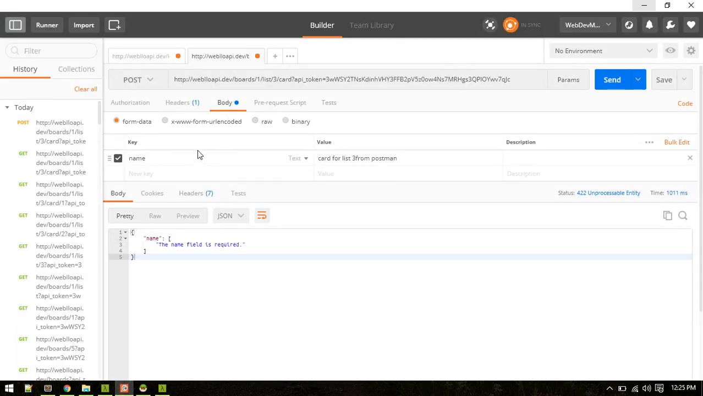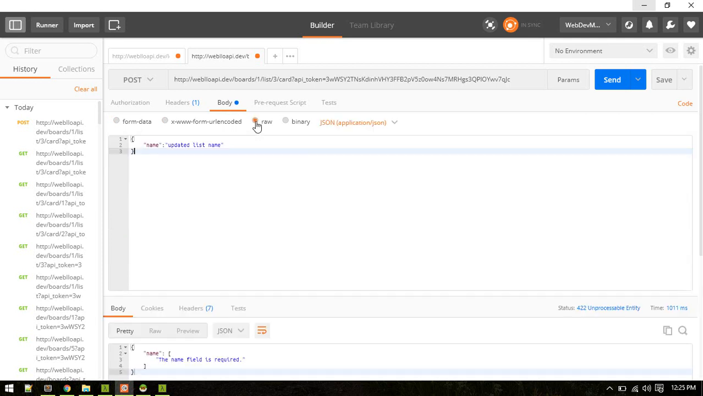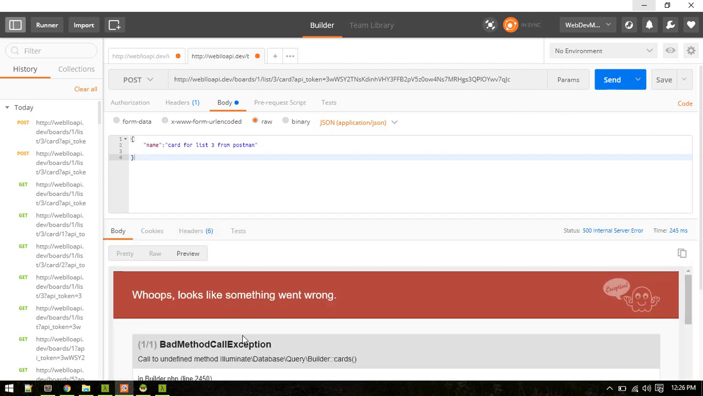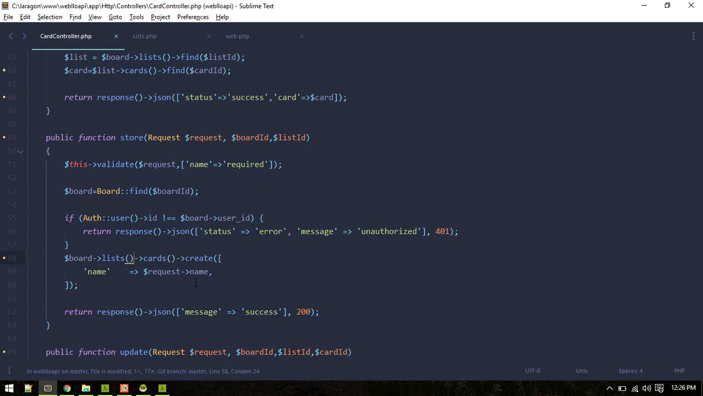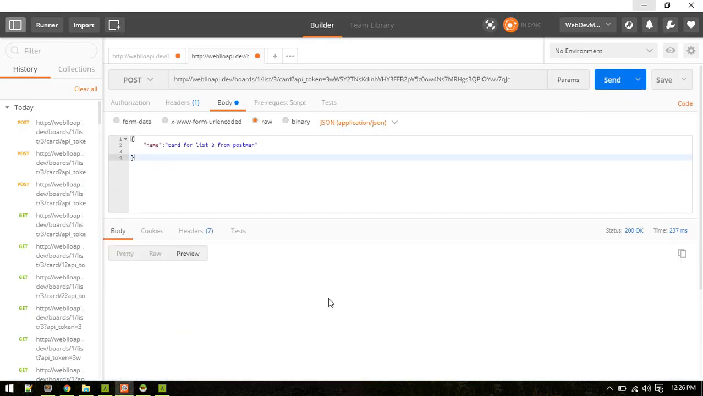Okay, there is an issue with this Postman method. I think this will work fine. So we need to send the raw request and then JSON. Let's try this out. Let's send request. Alright, so if you want to access cards, first you need to find the list, and then the card. So access the list from board and then find the list, and then access card. Let's test once more. Success.